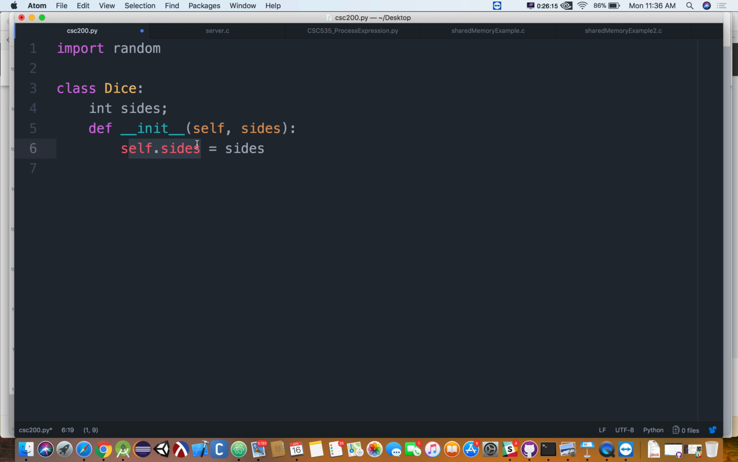Self.sides, I'm giving it kind of the full path of where that variable lives. So rather than letting sides resolve to its most local definition, I'm saying, look, I'm talking about the sides associated with this particular instance of this object, which refers to this version of sides up here.